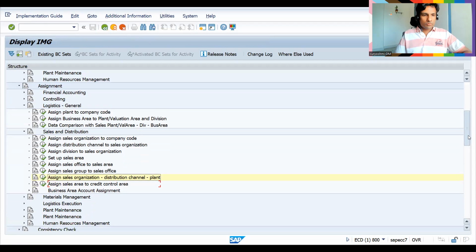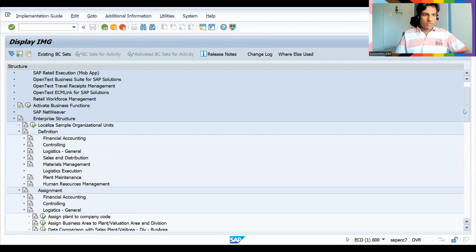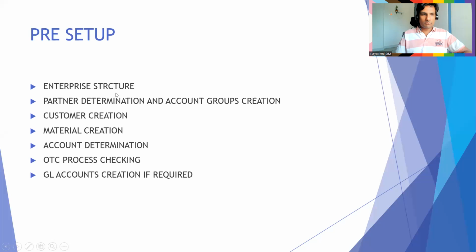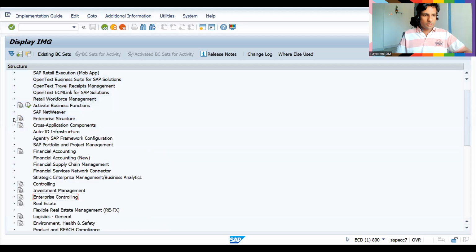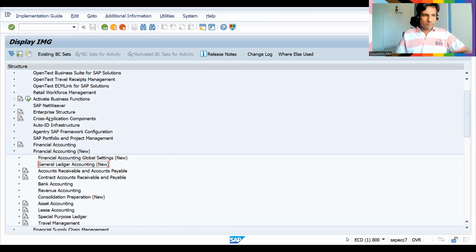So now let's try to create configurations. See what we have done till now. We have done enterprise structure setup and their assignments. Now we have to do partner determination and account groups creation. This is very, very important. Okay. Let's go here. First create account groups anytime. Okay. So let's go to the financial accounting new. Come here.